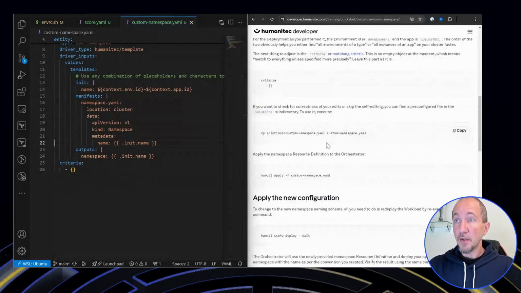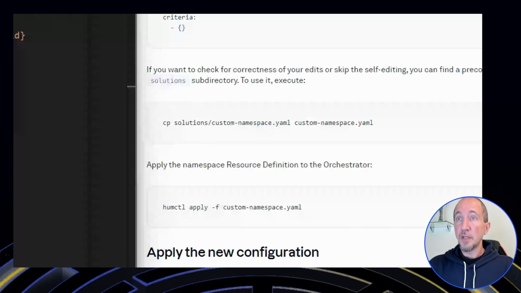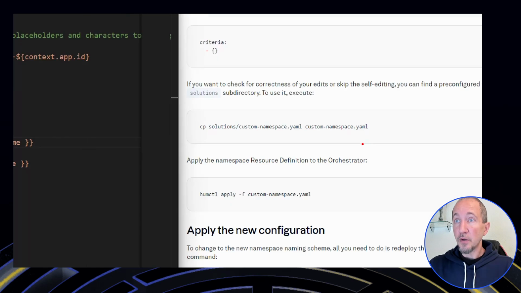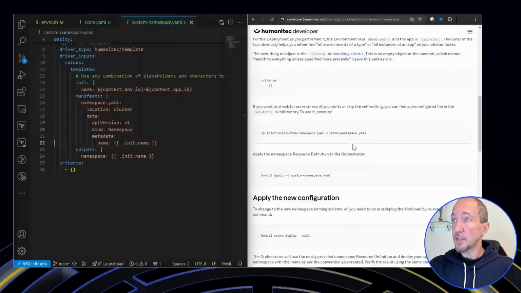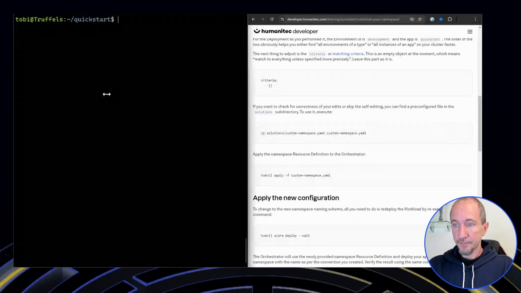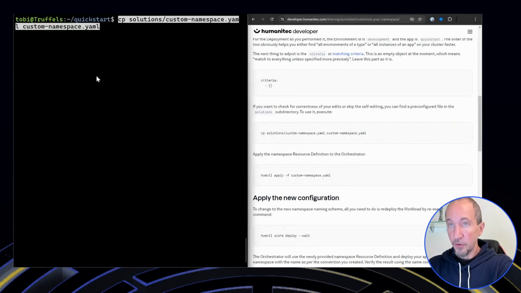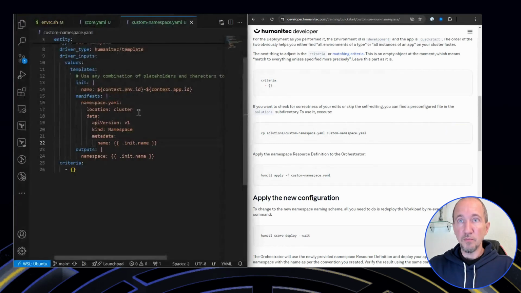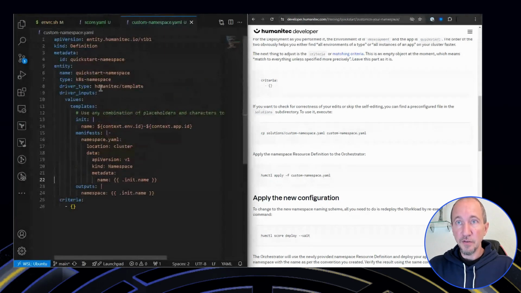So again, there is a sample solution that you can use. So if you want to say, well, I don't want to edit it myself, I want to be sure I did the right thing, you can use the sample solution. Let's do this at this point. So we've done that too. So we'll overwrite this file with a custom namespace. I actually wouldn't have had to do that, just to show you that this is possible. So this created the same result that we just created before manually.